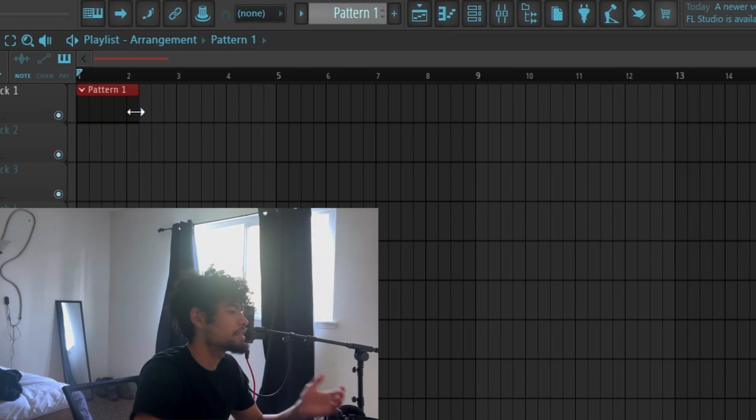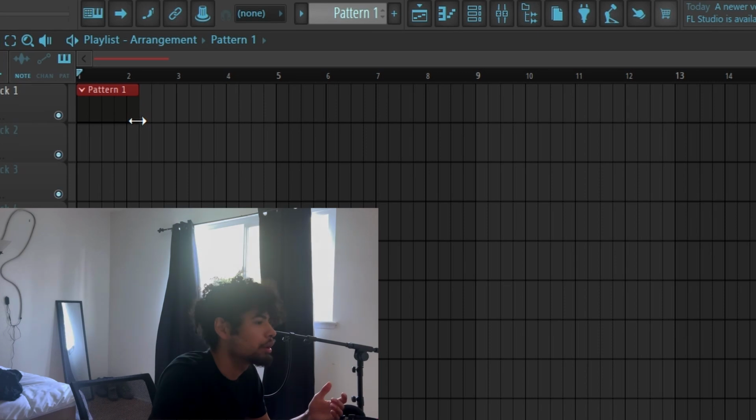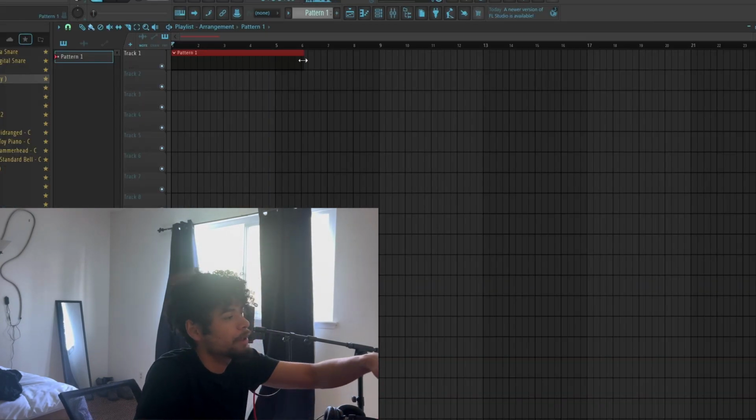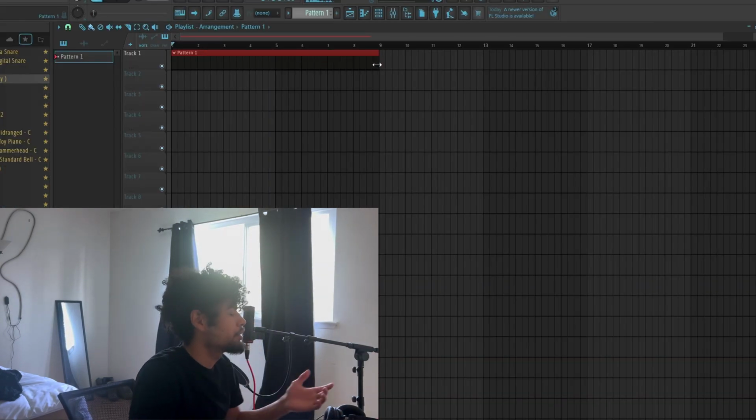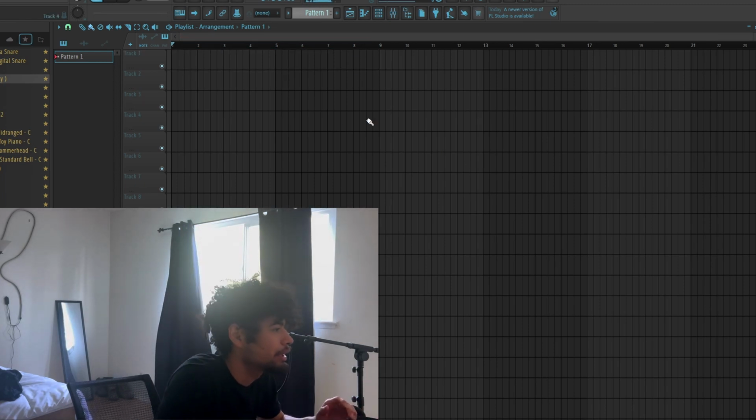Alright, so you can drag it. So let's say I want to create an 8-bar loop, or a 9-bar loop. We're gonna drag this all the way up here, and now you can see it's a 9-bar loop. Alright, I'm gonna go ahead and delete that.